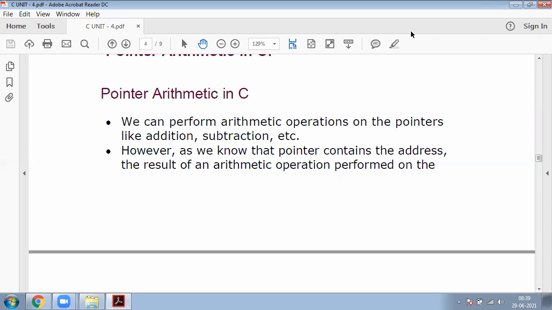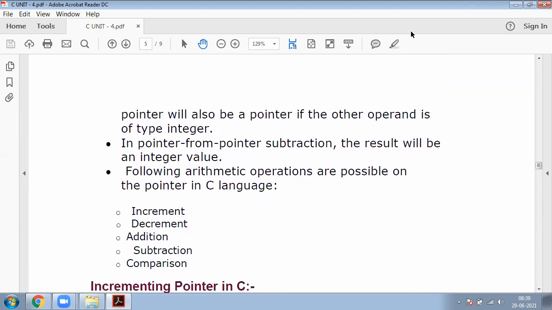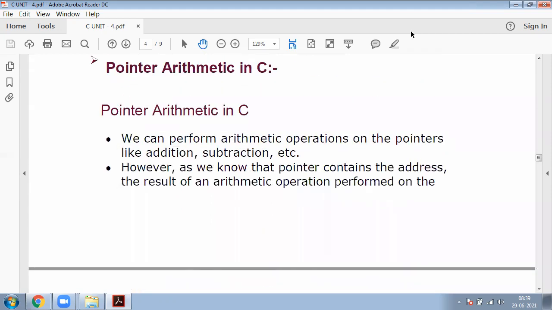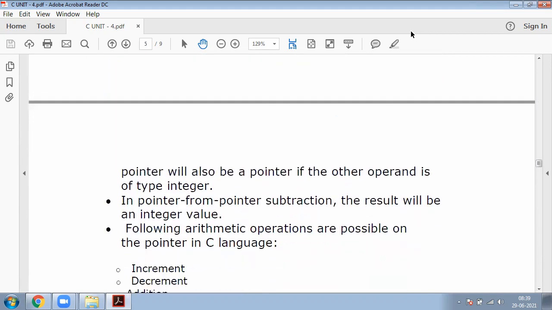However, we know that a pointer consists of an address. What is the meaning of pointer here? A pointer is one type of variable which can hold the address of another variable. Simply, we can say a pointer consists of an address. The result of an arithmetic operation performed on a pointer will also be a pointer. Pointer always consists of an address.